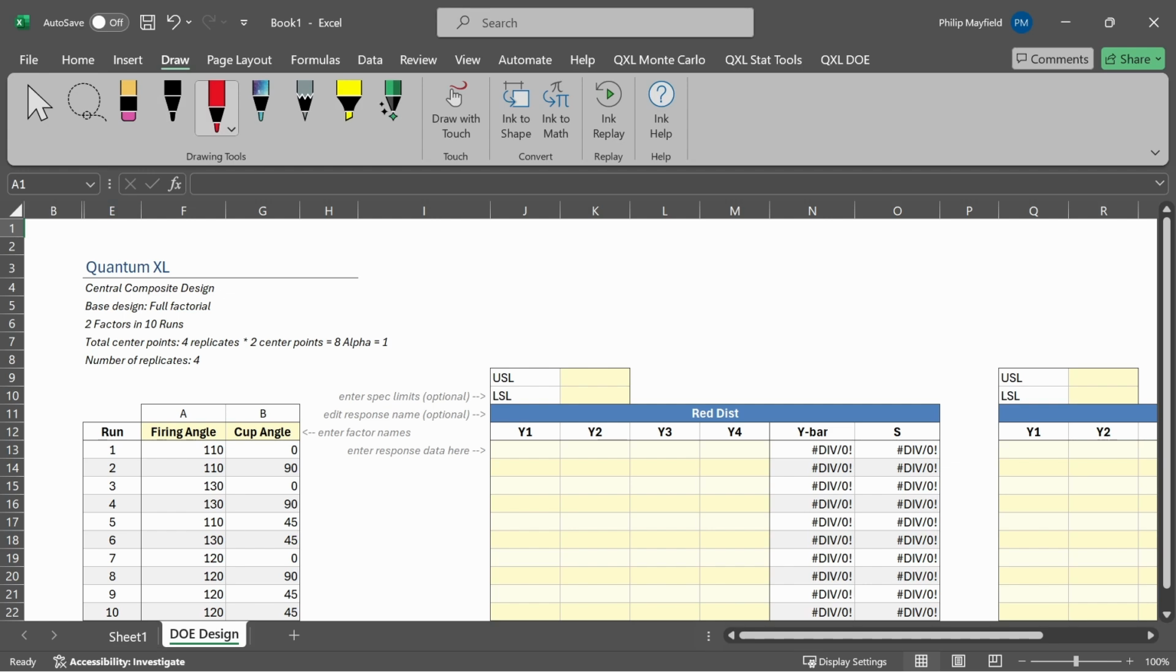Quantum Excel tells me in the upper left-hand corner that it is a central composite design. The base design is a full factorial. So it turns out you can create central composite designs from half factorial as well. This one was not created from half factorial. This one was created from a 2 to the 2 full factorial. It tells you that you have 2 factors and 10 runs, and then the total center points are 4 replicates times 2 center points, so we're actually getting 8 replicates, and then I chose an alpha equal to 1, and then down it tells me the number of replicates as well.